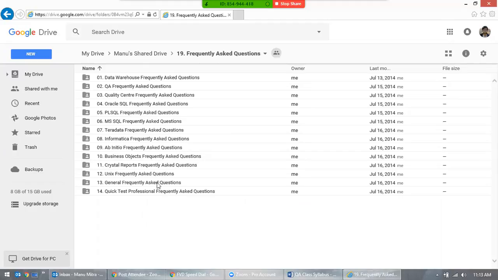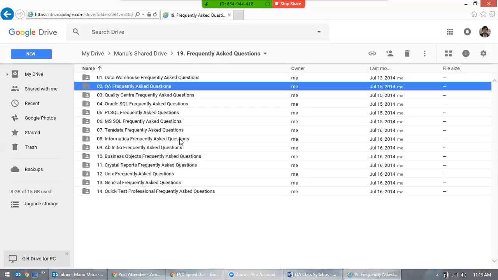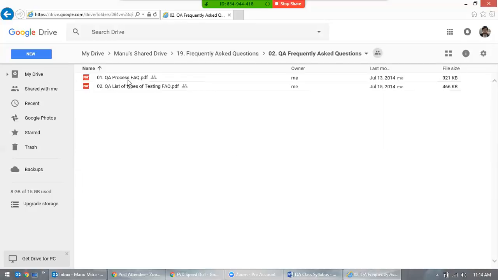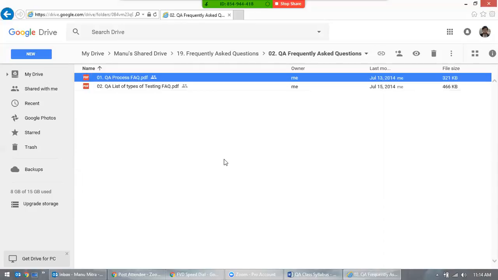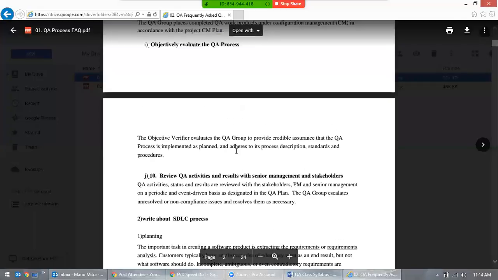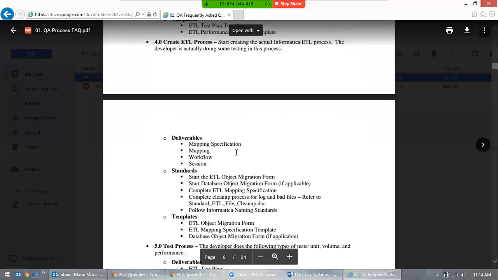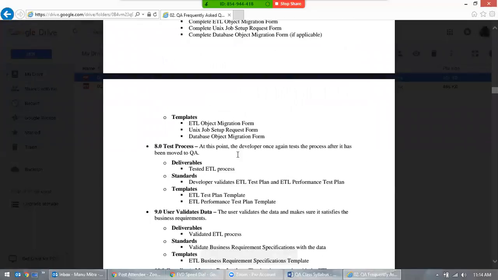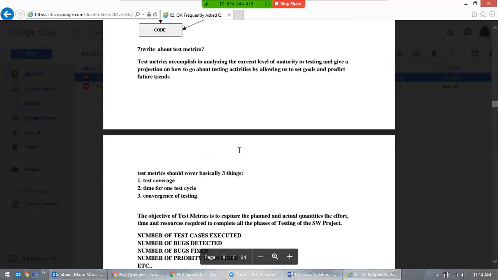We have Unix, QTP, Informatica, PL SQL, Oracle SQL, Quality Center. For QA, go ahead and click on directory number 2, and we have this QA process FAQ. So here are these questions. Some of them I have already discussed, some not.